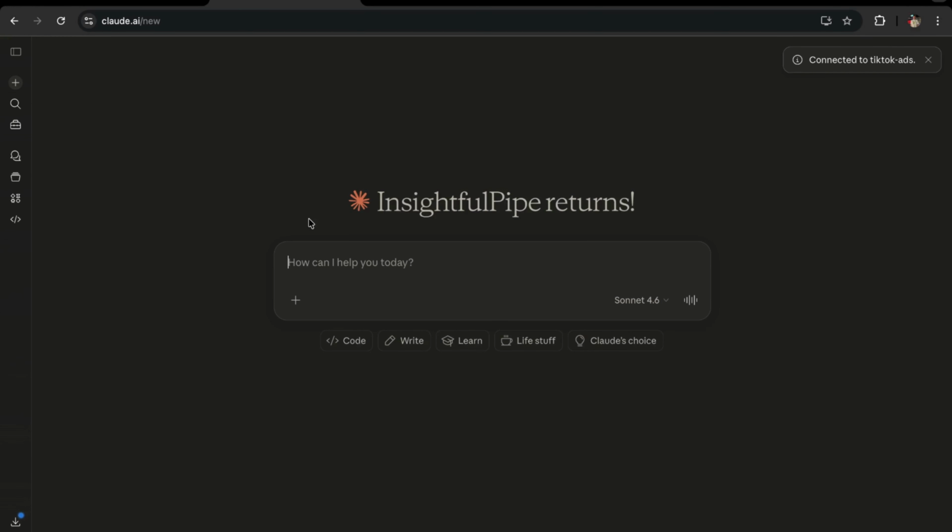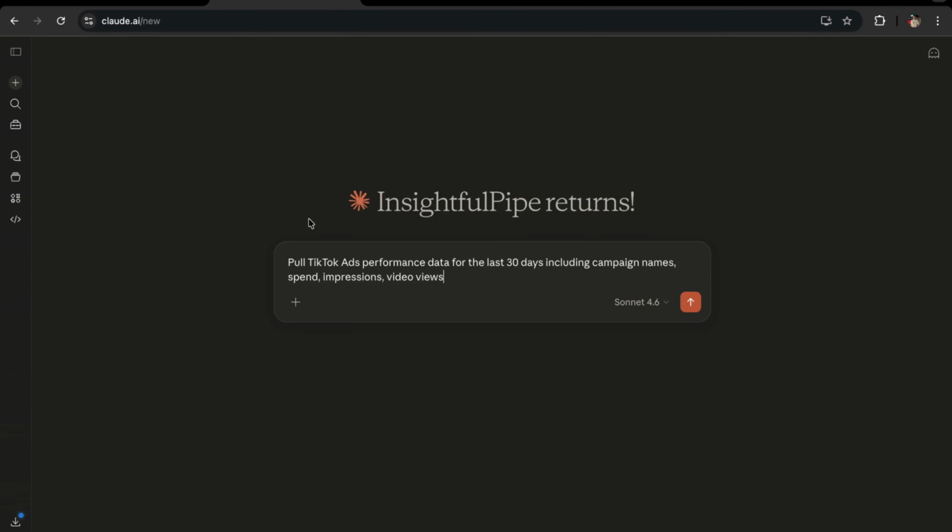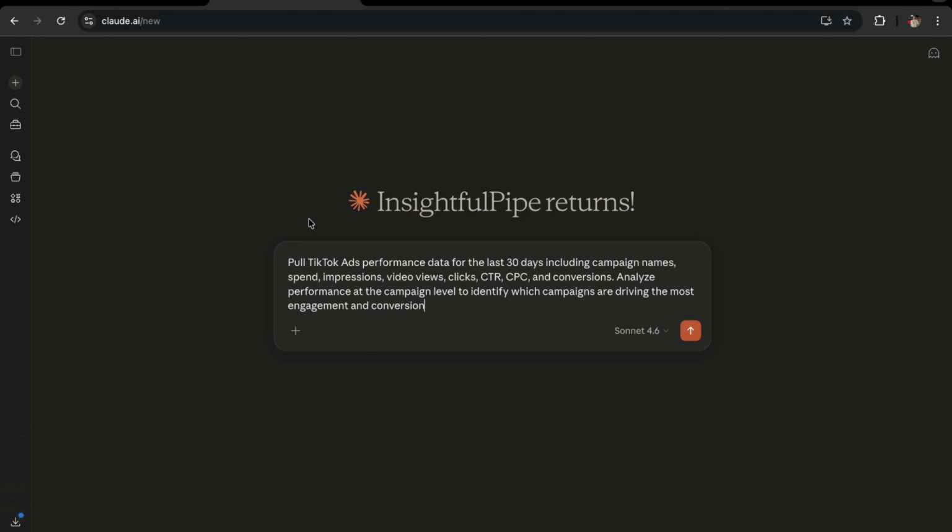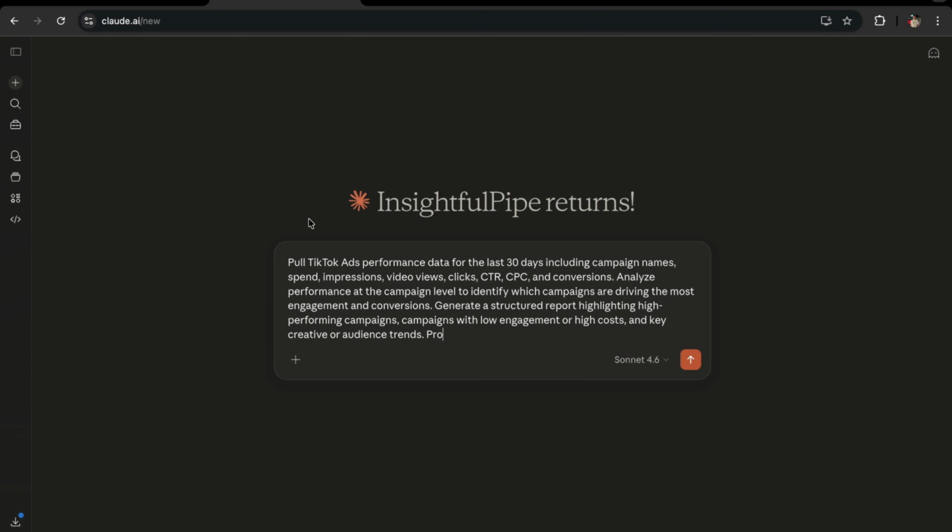Now, let's use it. Write a prompt asking Claude to pull TikTok ads performance data for the last 30 days. The prompt asks for campaign names, spend, impressions, video views, clicks, CTR, CPC, and conversions. It also asks to generate a structured report with high performers, underperformers, and recommendations.